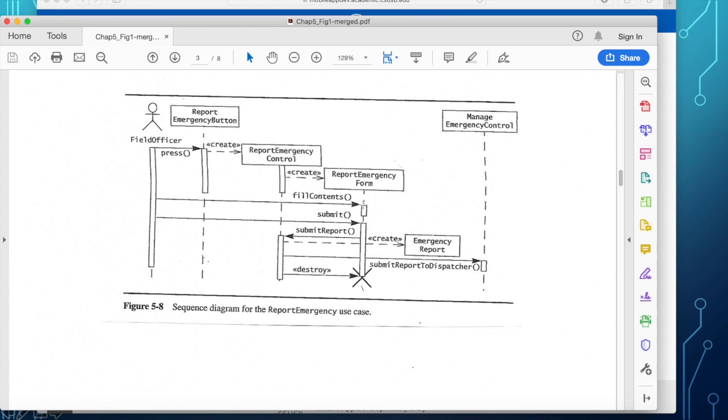It took some time later for the report emergency form to display on the screen. Now, once the form is visible to the field officer, the officer begins to fill its content right here. And at some time later, when it is all filled up, the officer will submit the form right here. All right. Submit the report and inform the report emergency control that the report was submitted right here.